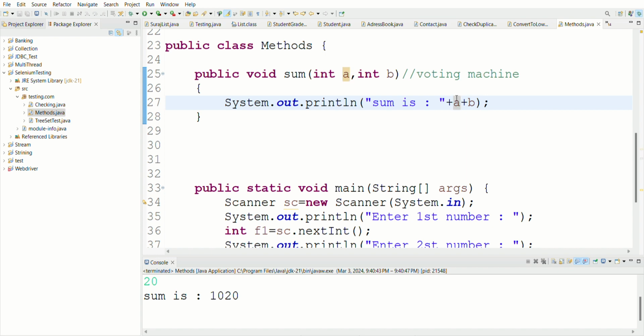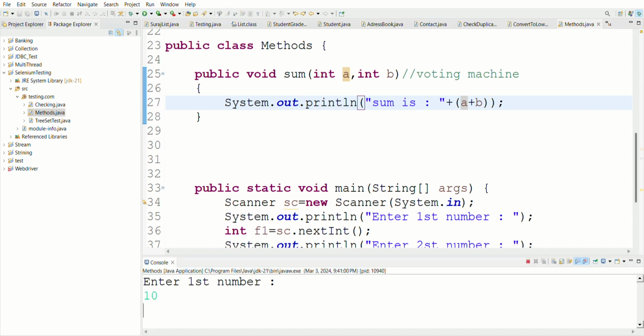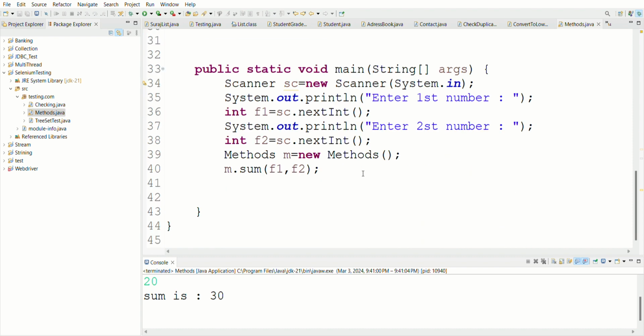Because it is taking the value in string type, that's why it is concatenating. We don't need to concatenate 10 20. You can see the output is the sum is 30. That's how the method is working.